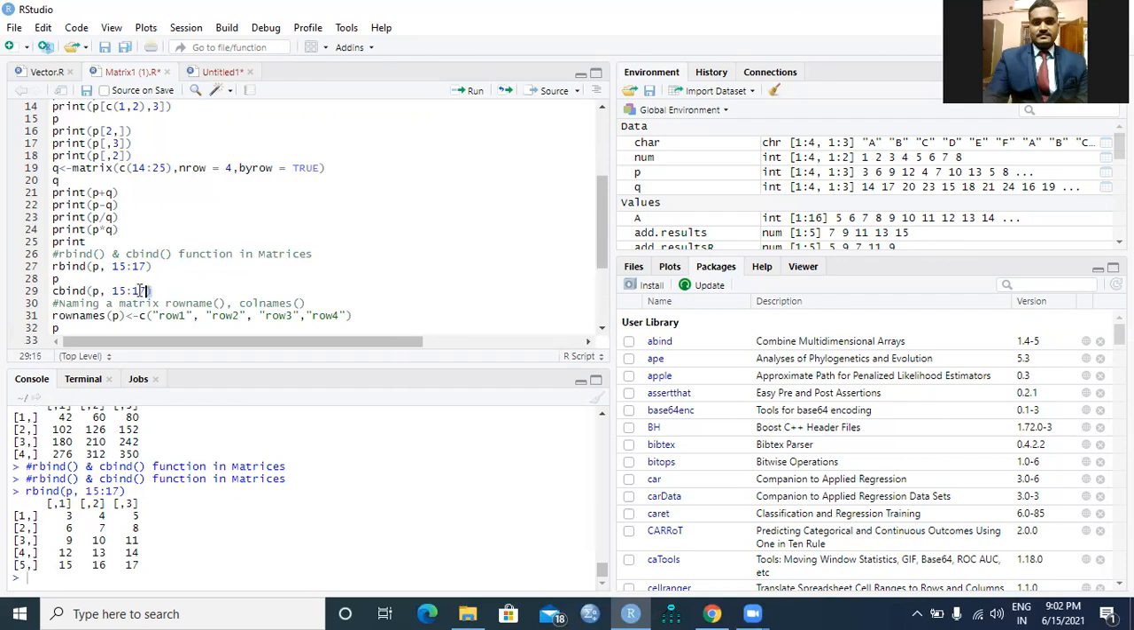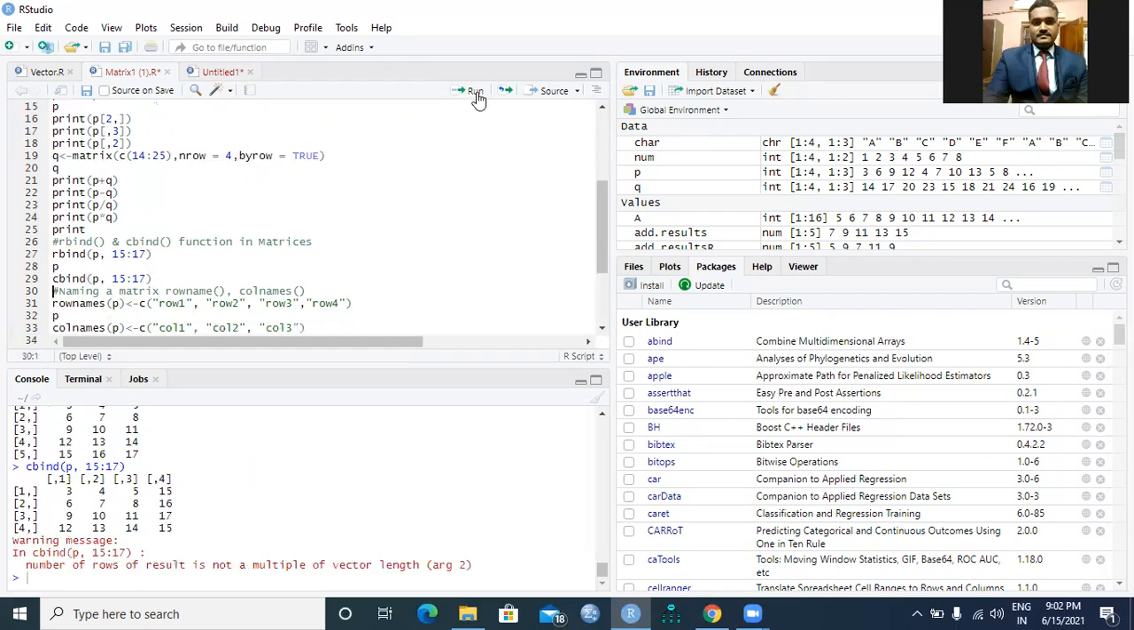Right. Likewise, if I want to add one more column to the existing matrix, we need to use a function called cbind. The way we need to write the code over here is the cbind function followed by the P matrix, and the elements whatever I want to bind in the form of a column, which includes 15, 16, and 17. Suppose I execute this.